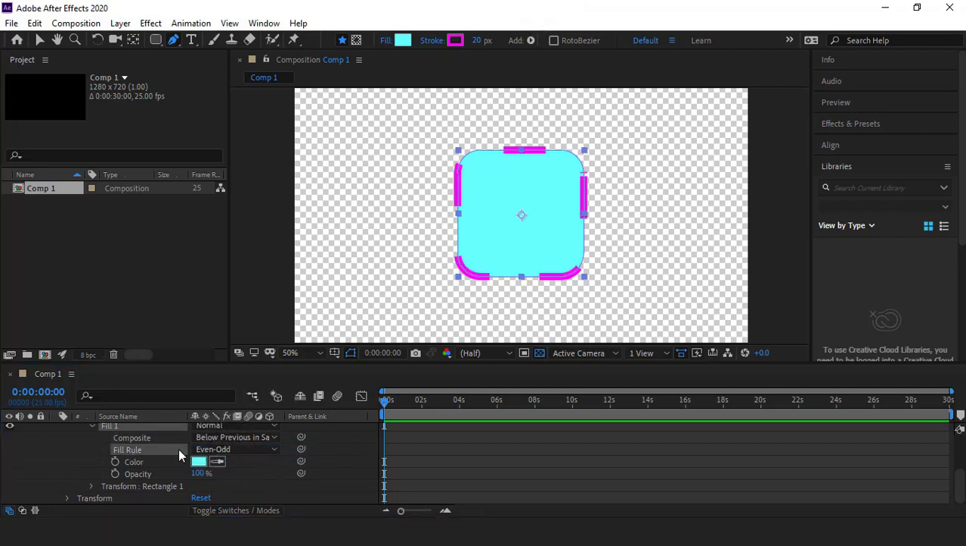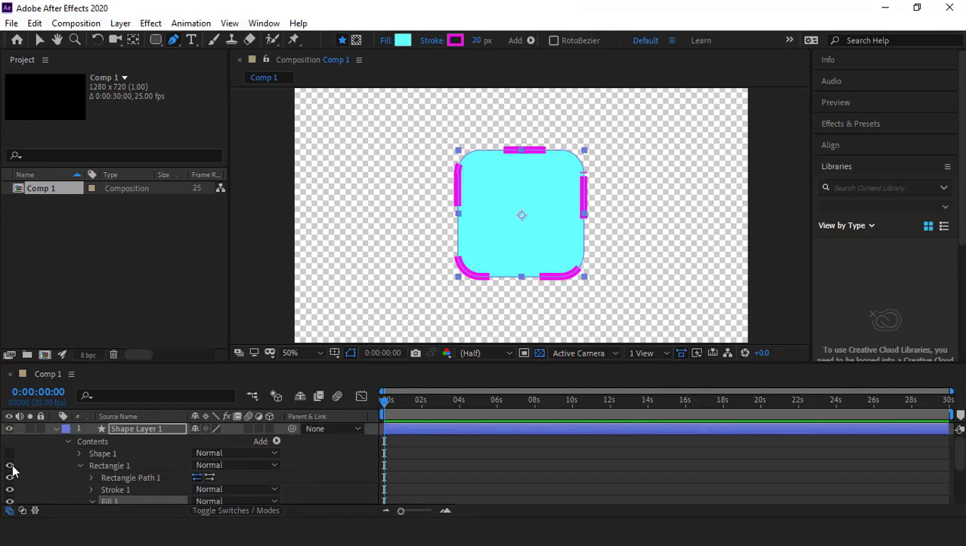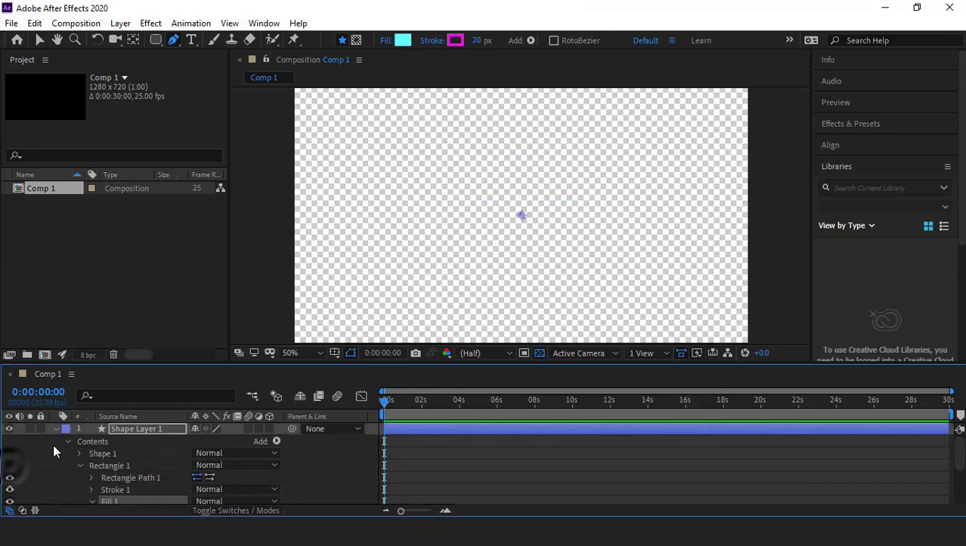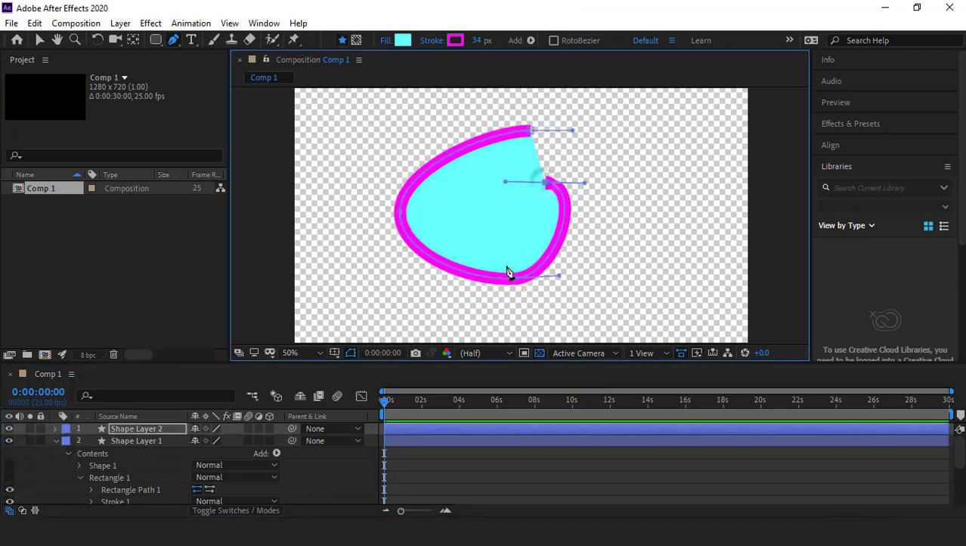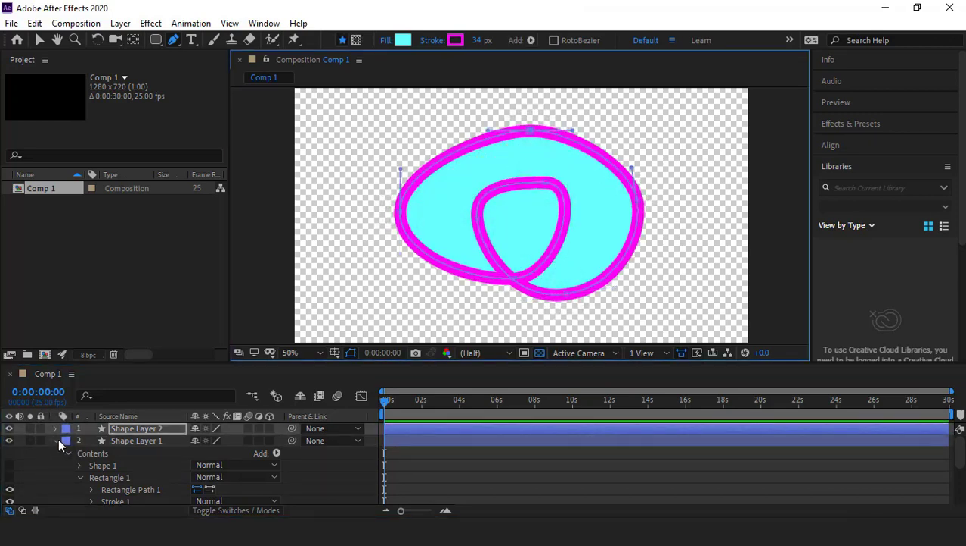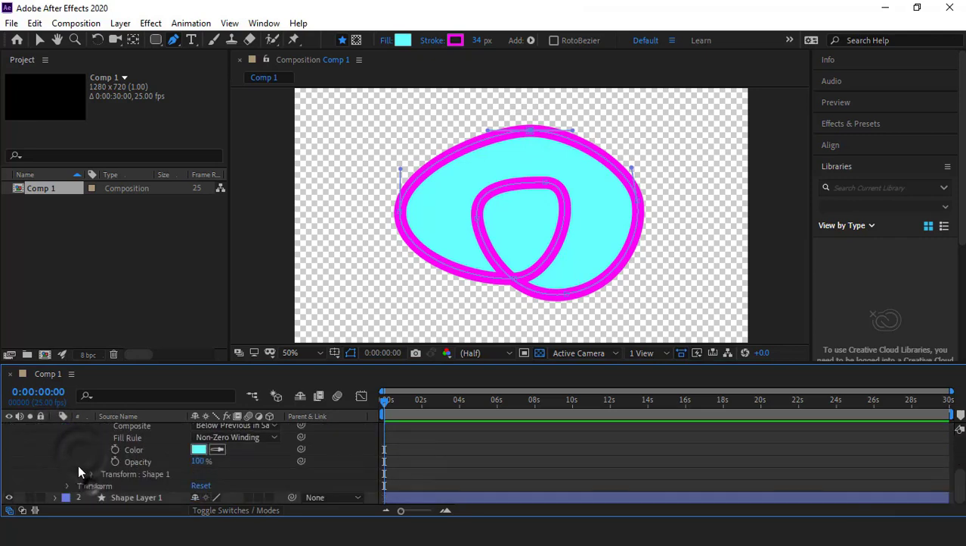The next option is fill rule, which is used when your shape is too complicated. Let me explain it briefly. For these kind of things, we open fill. When it is set on non-zero winding, the fill contains the whole shape and it's visible all over the shape. But in even-odd mode, closed areas of the shape won't contain the fill.